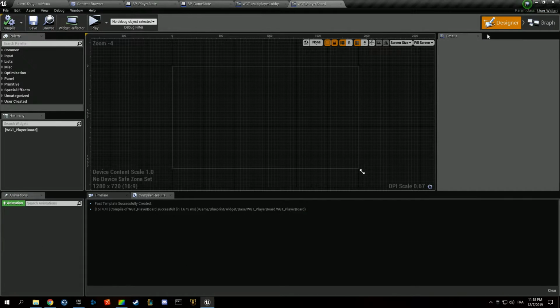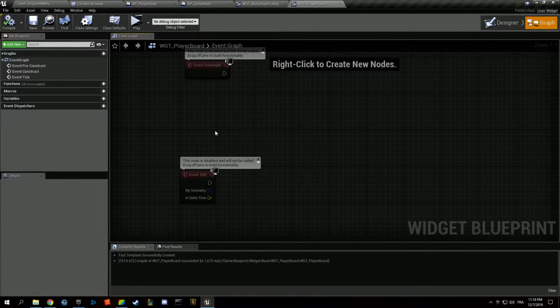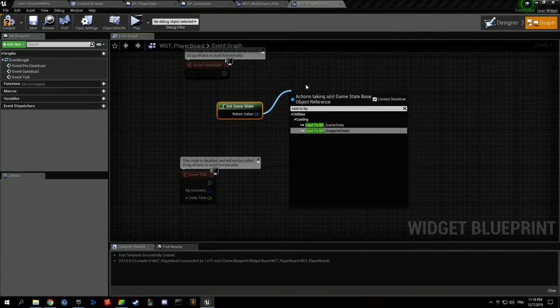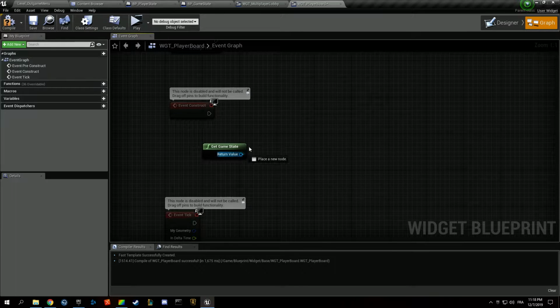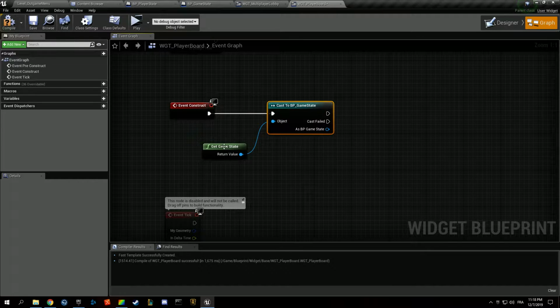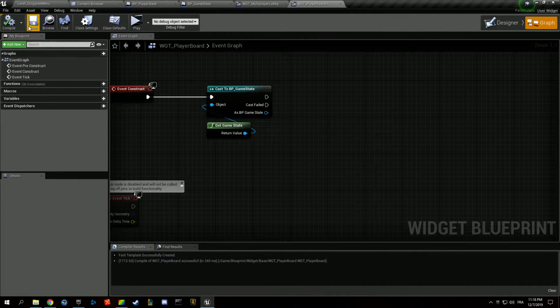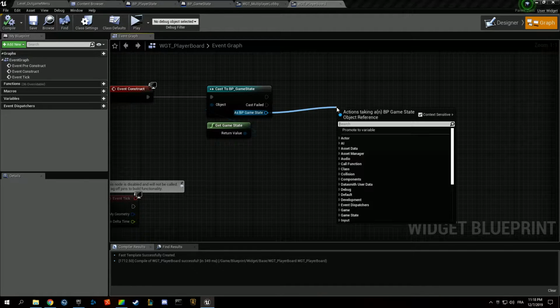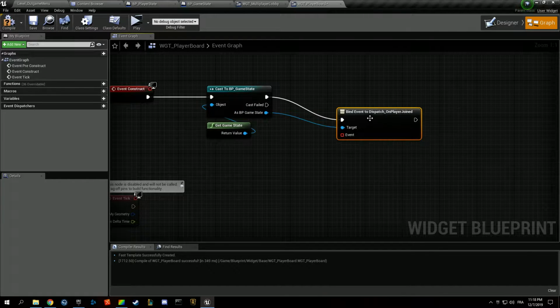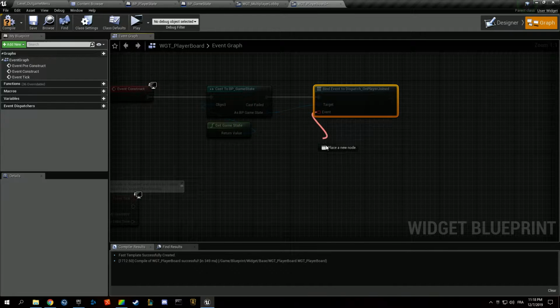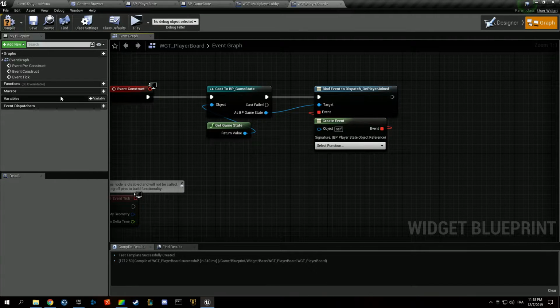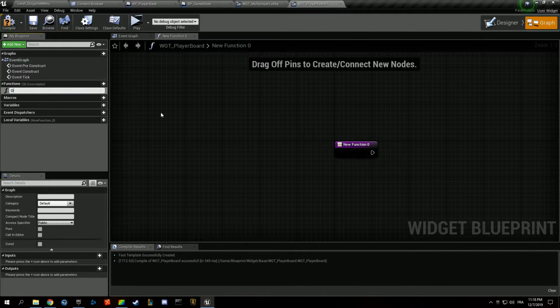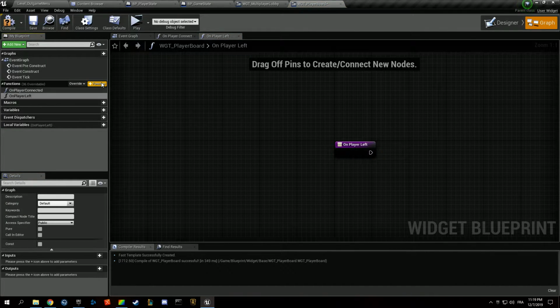So what do we want to do in the player board? When it spawns, it wants to get a reference to the game state and cast it into our type of game state, the generic BP game state. And what does it want to do? I suppose it wants to bind itself on player joined. It wants to create a new event. Yeah, we didn't have any event, so we're going to have some, on player connected and on player left, like this.